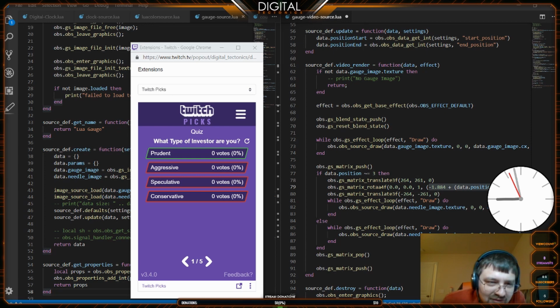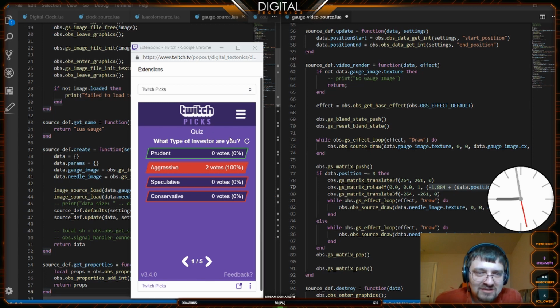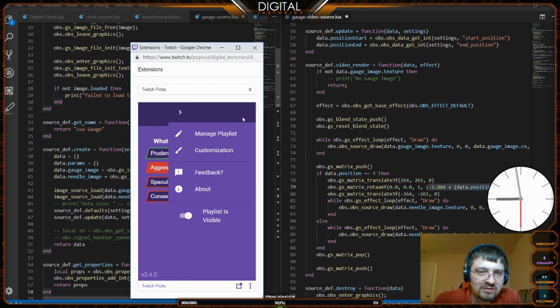Conservative. Did I totally misspell that or something? Oh, no. Okay, good. Conservative. Right? I keep looking at it like I spelled it wrong. But how do these look to everyone else? Okay, so quizzes don't really look different, you know? Except for how do you set the answer? Oh wow, there's 2 votes already on this. Aggressive.